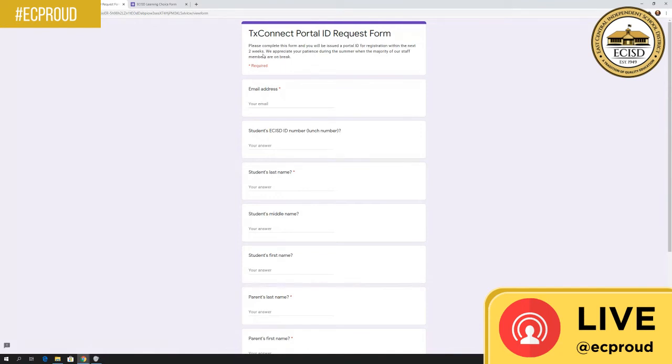Now, as this does say, please complete this form and you will be issued a portal ID for registration within the next 2 weeks. Right now, a lot of our folks are in between contract. It is summer break. So they do need a little bit of time to work on this form.